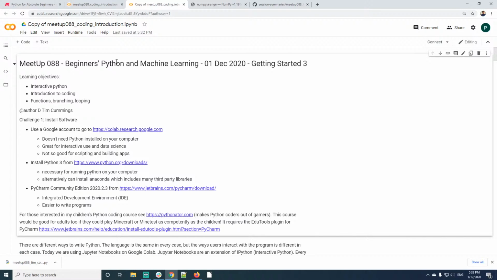All right, you'll need a Google account to do this. Google Colab is great for interactive use, and so it's used a lot in data science. It's not so good for scripting and building apps, but we're right at the beginner stage of Python at the moment, so we're not going to be building big applications, so this is going to be fine for us.